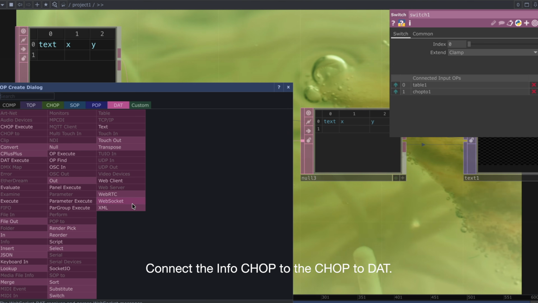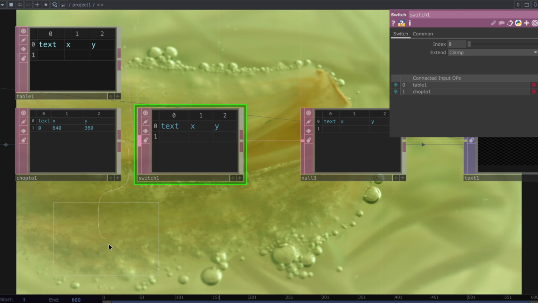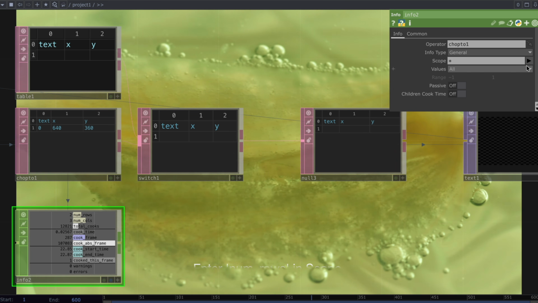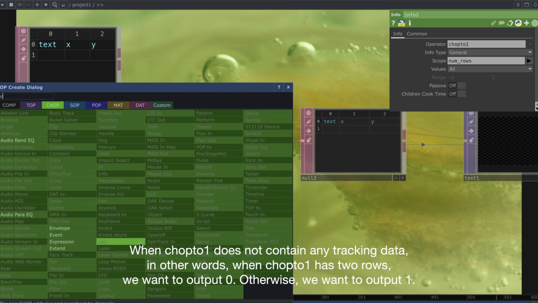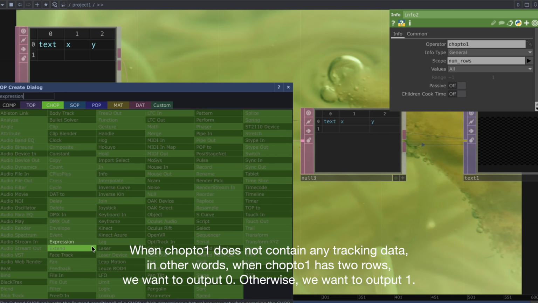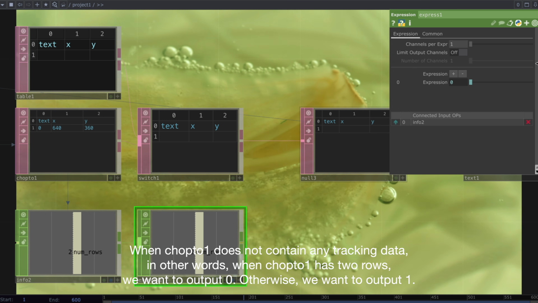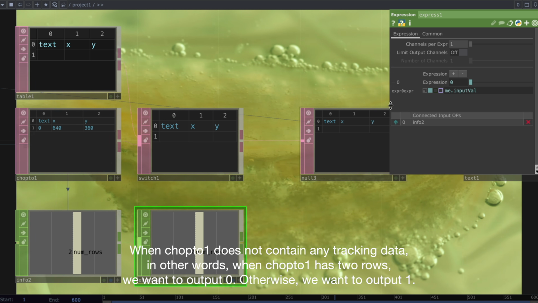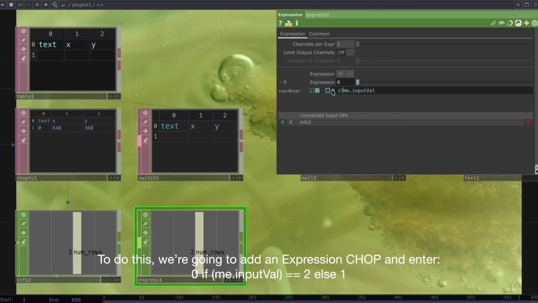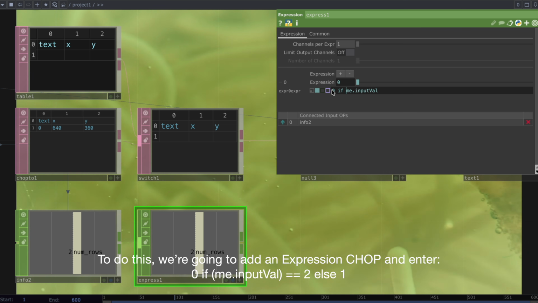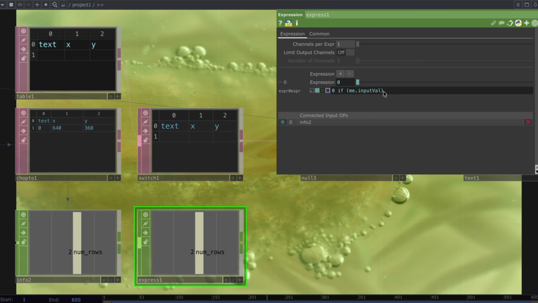Connect the info chop to the chop to DAT. Enter number_rows in scope. When chop_1 does not contain any tracking data, in other words, when chop_1 has 2 rows, we want to output 0. Otherwise, we want to output 1. To do this, we're going to add an expression chop and enter 0 if me.inputVal == 2 else 1.